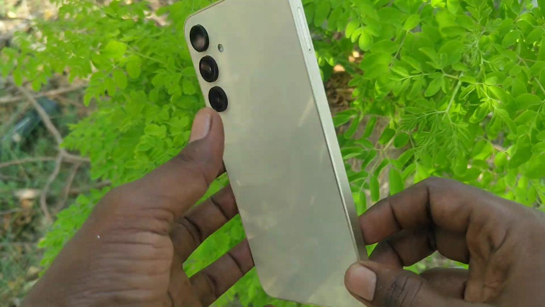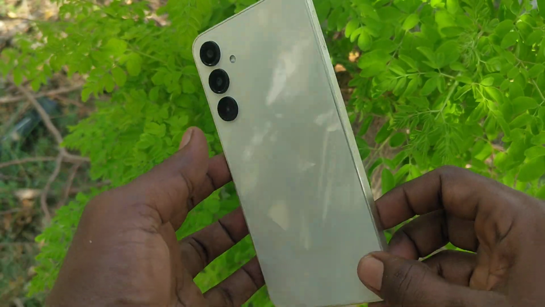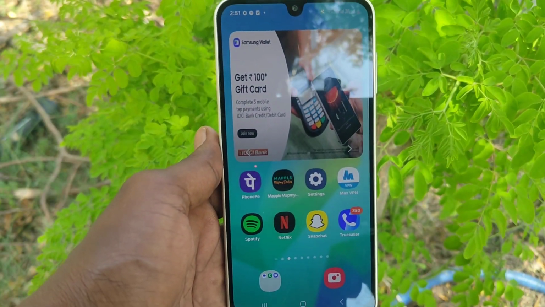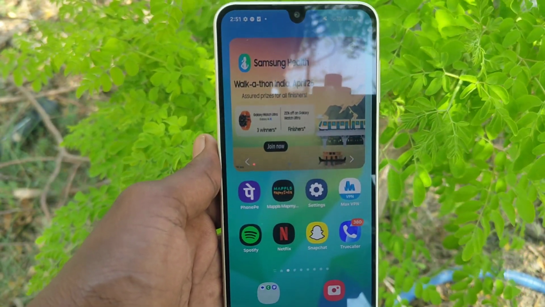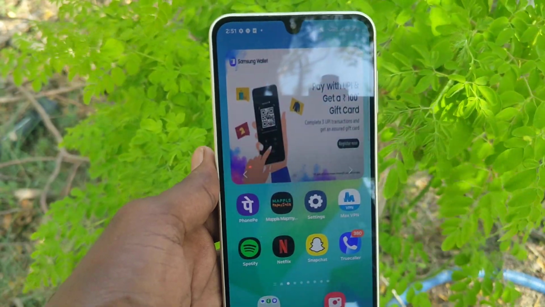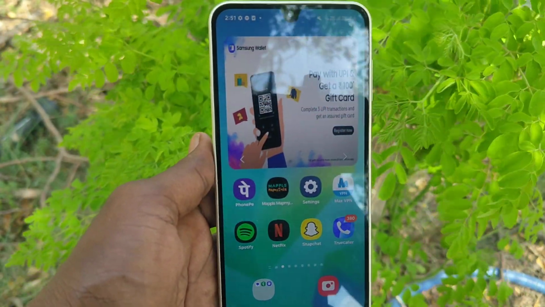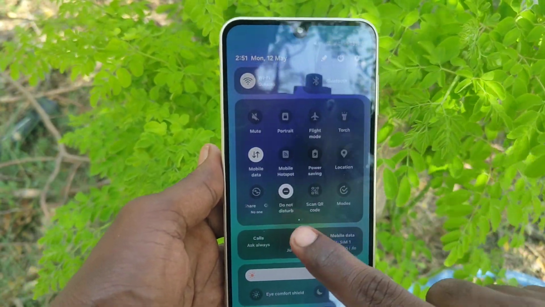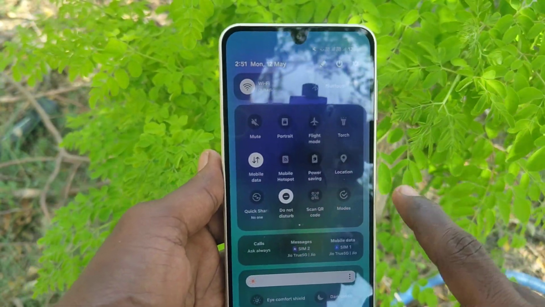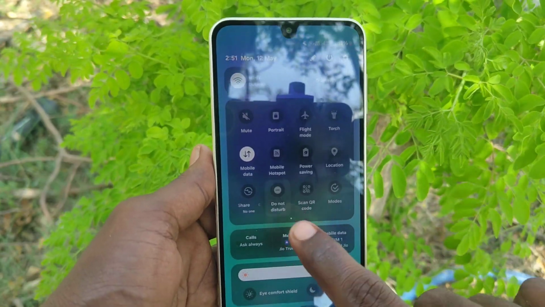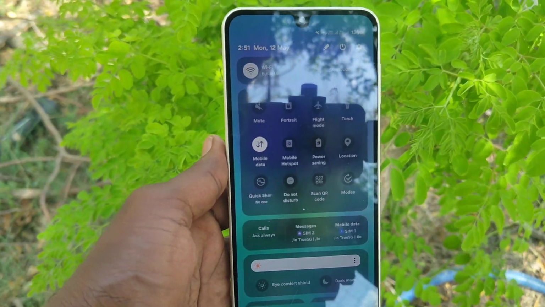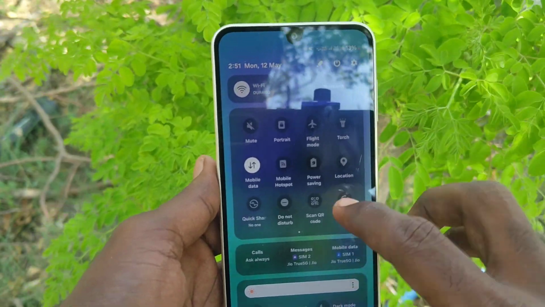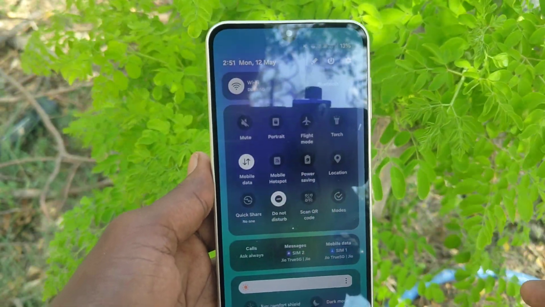Here is Samsung Galaxy A16 5G smartphone. In this video, you will learn how to fix do not disturb mode automatically turned on problem in your phone Samsung Galaxy A16 5G. First of all, go to the notification area, and if you see do not disturb is already turned on, even if you turn it off manually, sometimes automatically it will be turned on later. Okay, so if you would like to fix this problem, yes, you can do it.